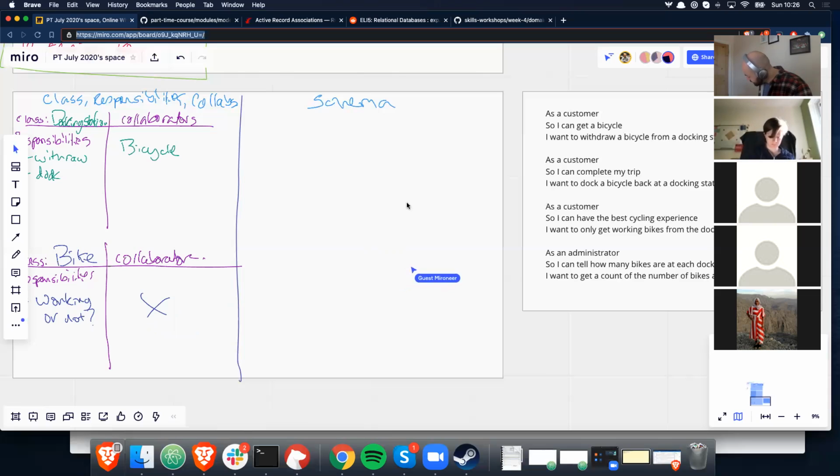I want to only get working bikes from the docking station. So there's probably going to be another responsibility here to say withdraw only working bikes, maybe. We'll put it down for now. It might be included in the first responsibility, withdraw. And the last one, so I can tell how many bikes are at each docking station, I want to get a count of the number of bikes at the docking station. So here's another responsibility. And I'm out of space. Let's just put it here. Count bikes.